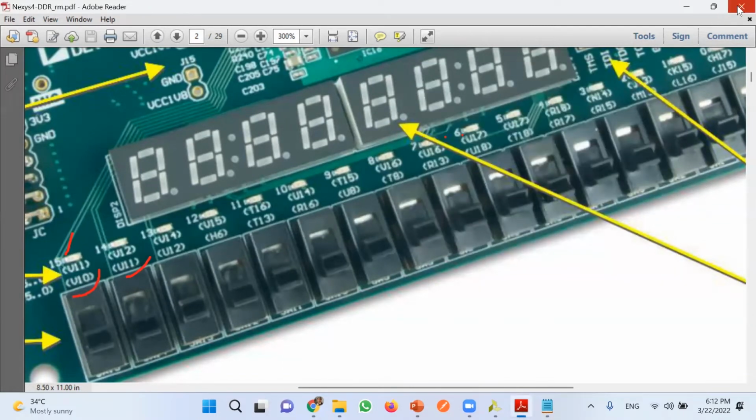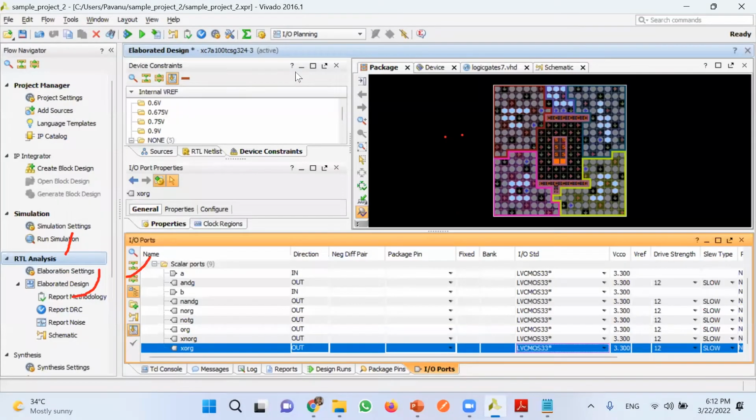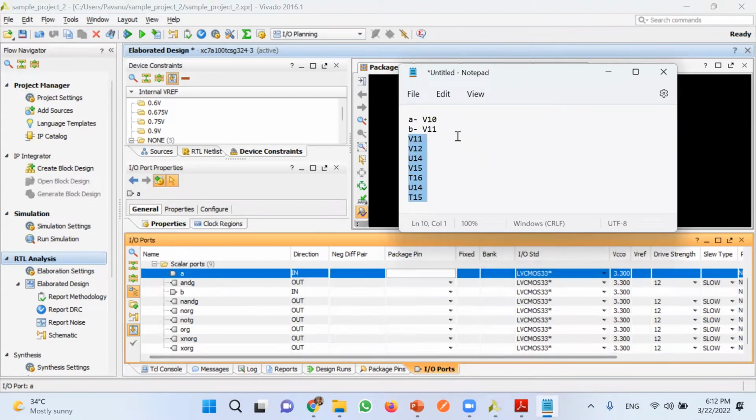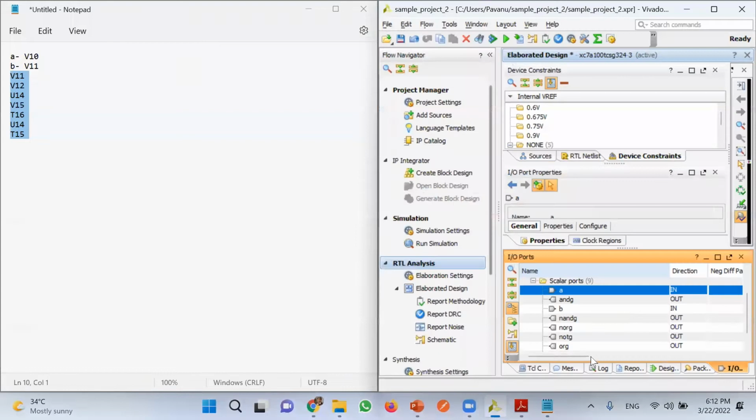Now I am minimizing this PDF file. Now I am opening my design again. See here in this design, the package pin option is there. By clicking the package pin, it automatically shows some pin numbers. Already we have noted down all these pins, right? Now I am writing all these pins.